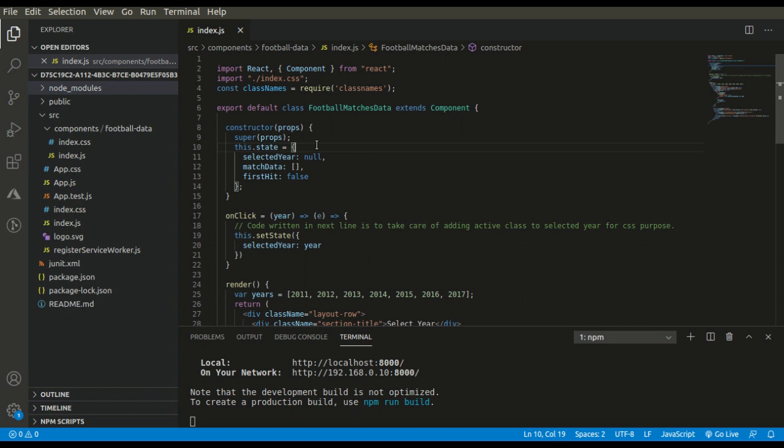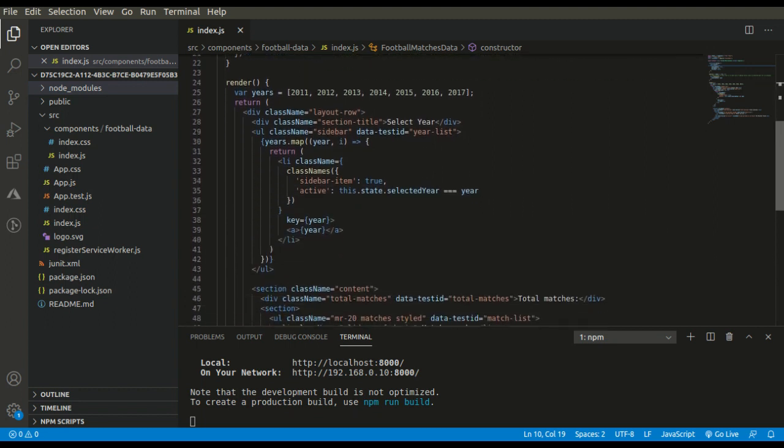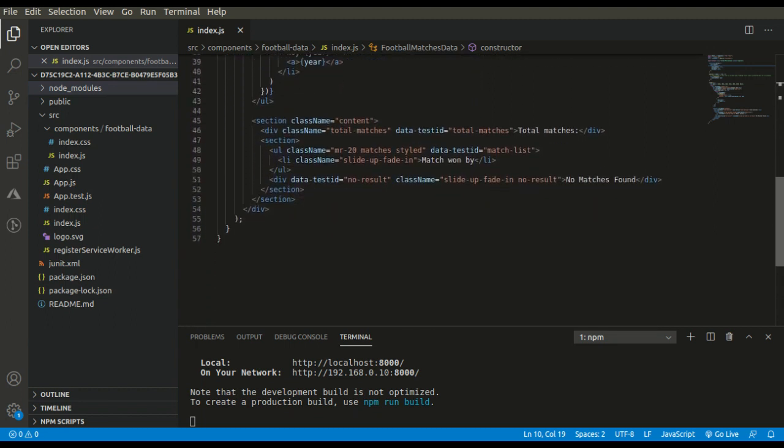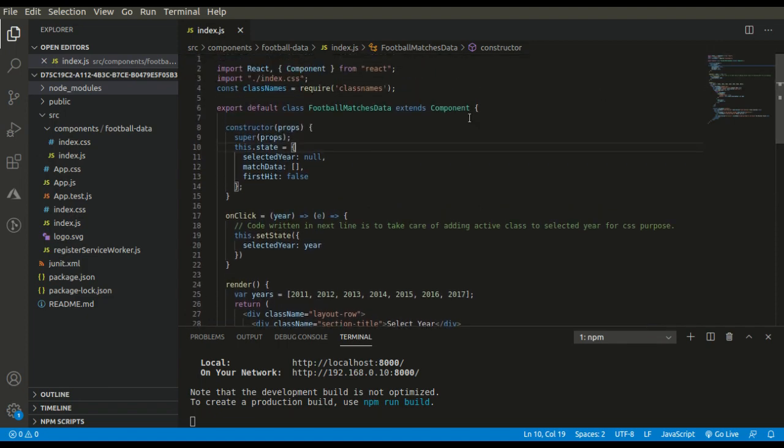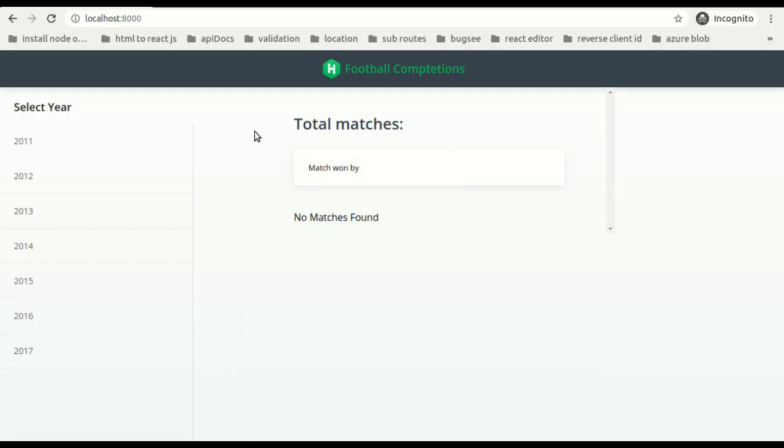Now let's have a look at the code that we get. Guys, this is the pre-written code that we get from HackerRank. Let's see what we have to do. Whenever the user clicks on this, an API will be hit, and we will have to render the data. Here we have to show the total matches count. Here we have to show the match name of the match won by the winner. And here, no matches found will be shown only after the first API hit. Before that, we have to show nothing.